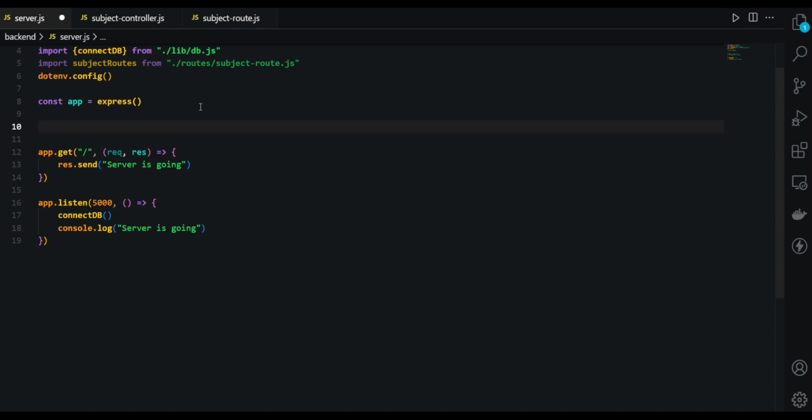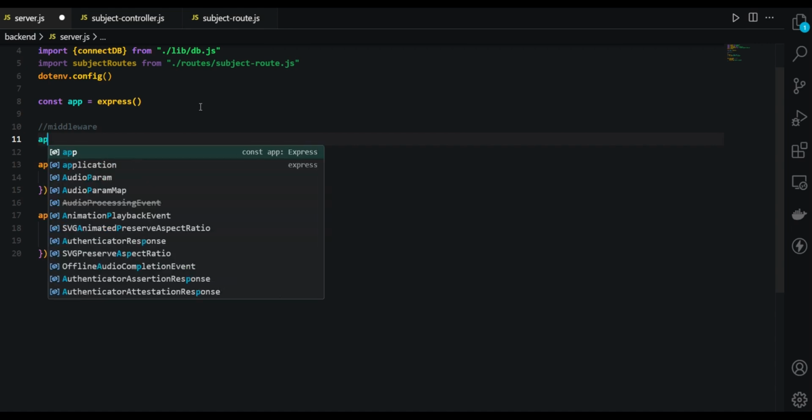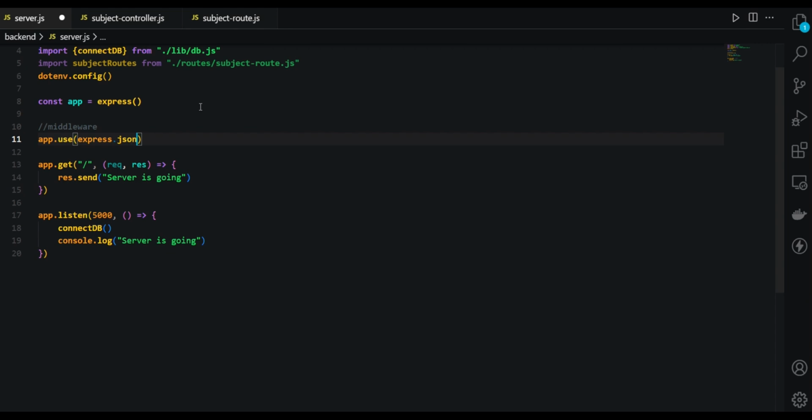Now we'll need to bring in a couple of things in order to get access to this information. The first thing I want to do is incorporate some middleware, and this is basically going to allow us to pass JSON data from the server. So we'll say app.use, and we want to use express.json, and be sure to call it.